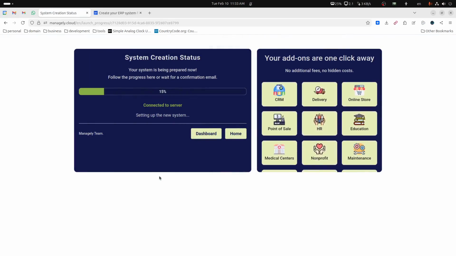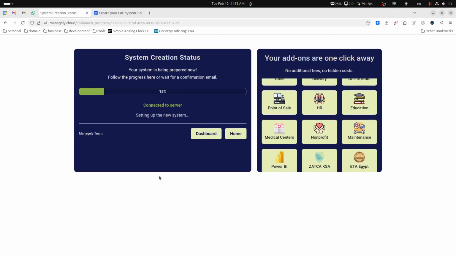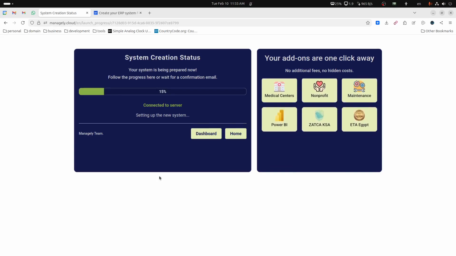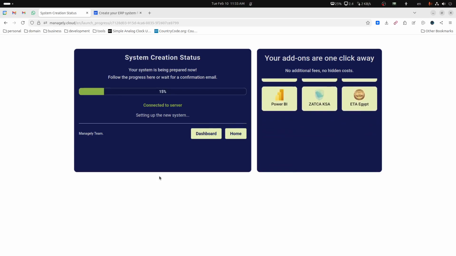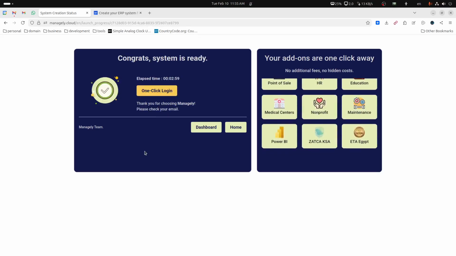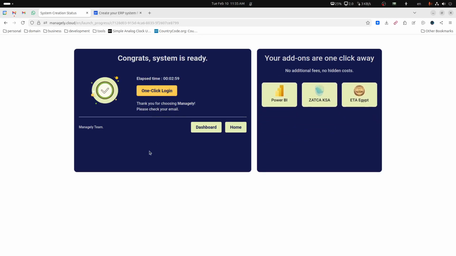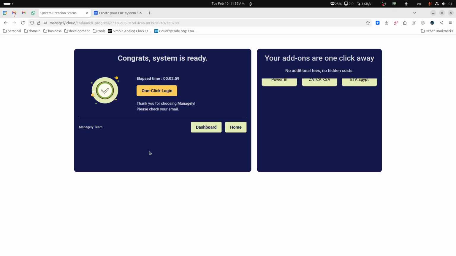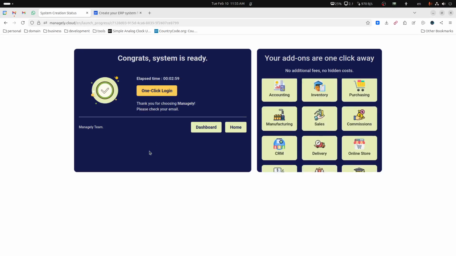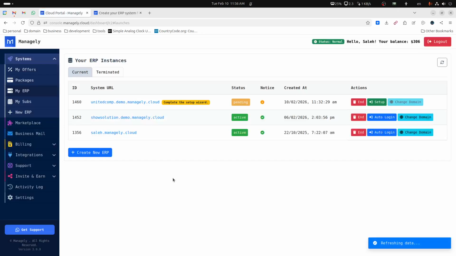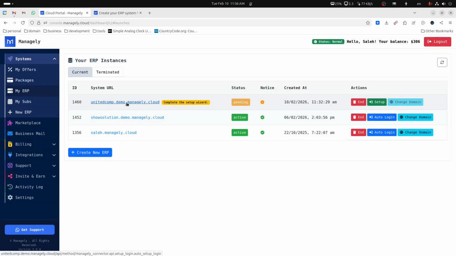Now, this process will create your system online without any need for any developer to intervene in the implementation process. It will take around 2 to 5 minutes. Now the system is created. It took only 2 minutes and 59 seconds, almost 3 minutes to create your full system online without any development implementation task. So now to access your system, you're going to go back to the dashboard. You'll see your system created. Now just click on the link to access your system.